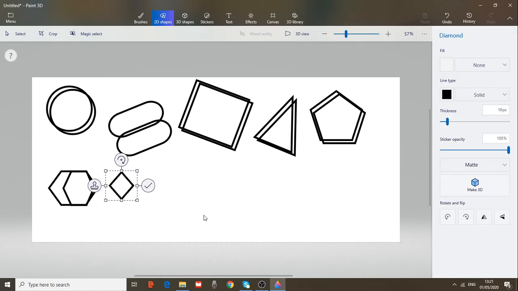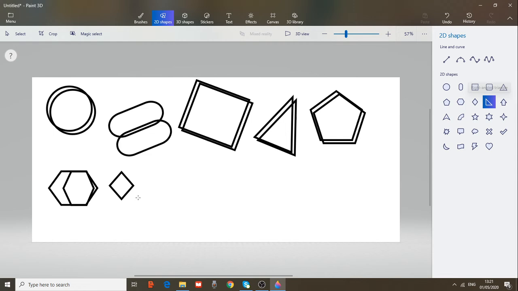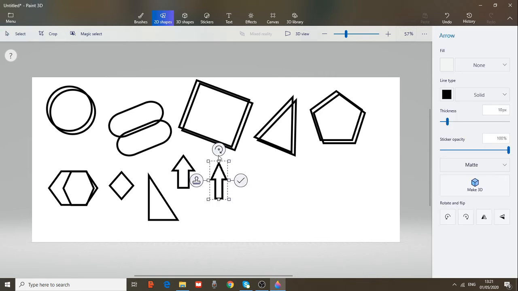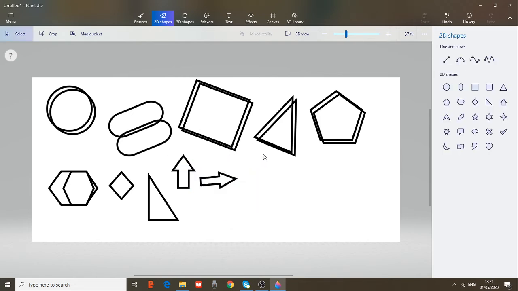A rhombus. An arrow. You can rotate the arrow. Just play a little bit with the shapes, so to learn them, it's not difficult. I will show you just the shapes quickly now, and then we will work with them.